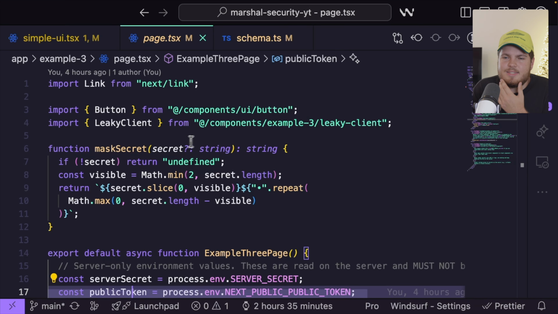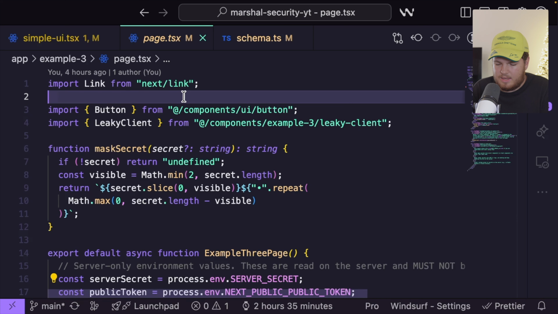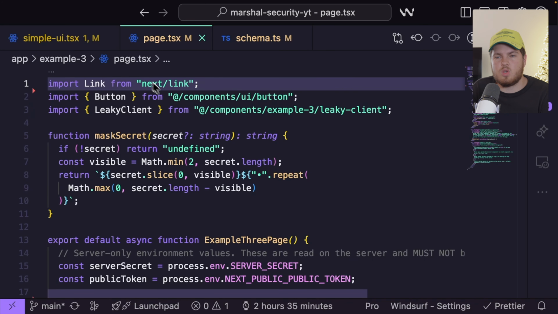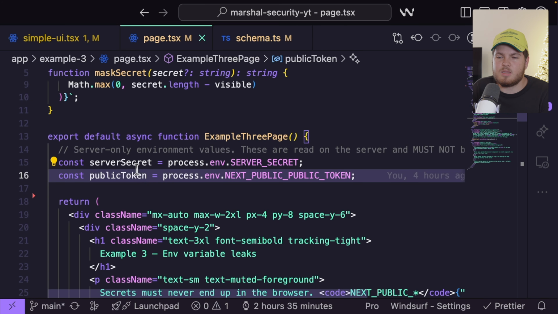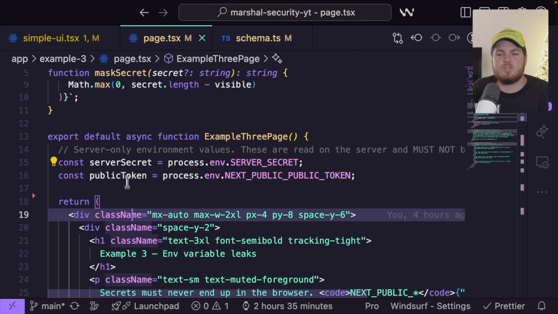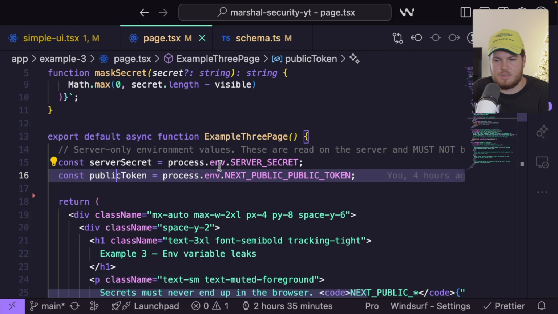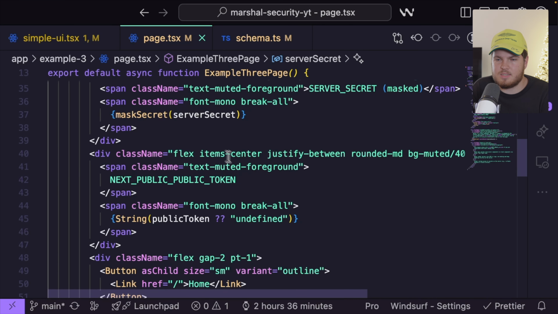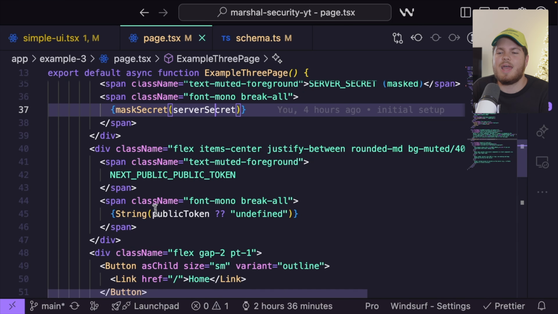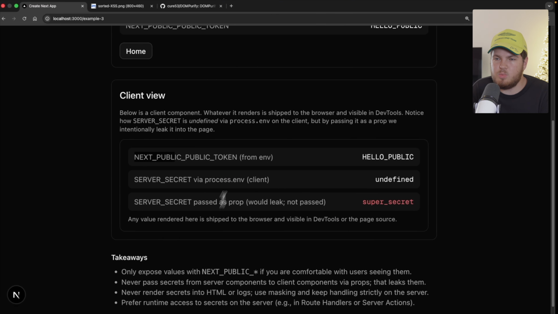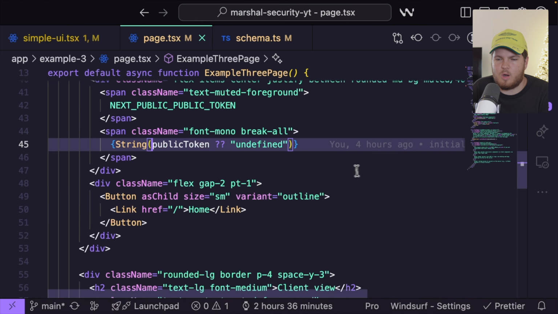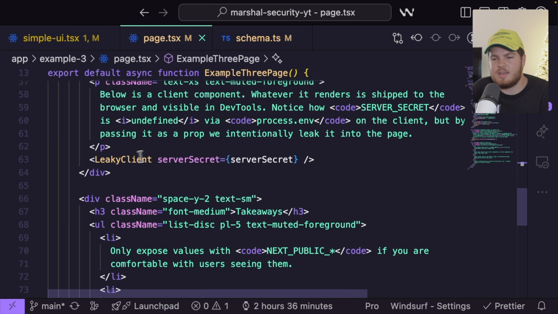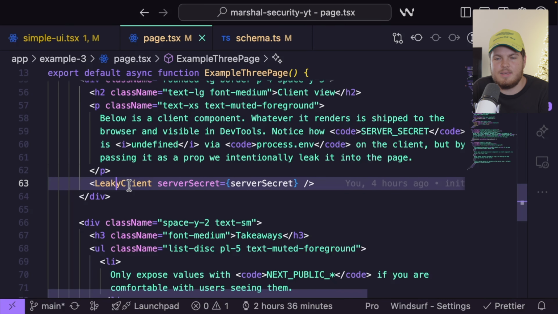So this is my example 3 page.tsx. As you see, this is a server component. No use client directive. Inside of here, I get my 2 environment variables, server secret and public token. Then I render them at the bottom. So server secret and public token. That's why we see them right here. We are on the server side. So this is nothing groundbreaking. This is fine. Then I have a client component, leaky client.